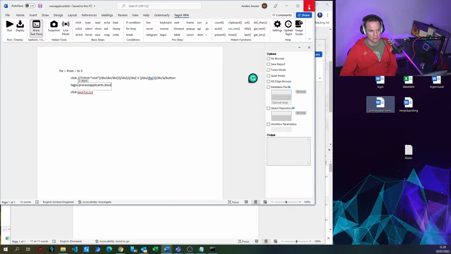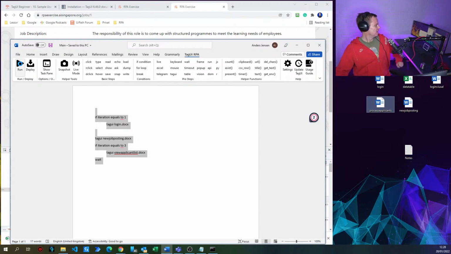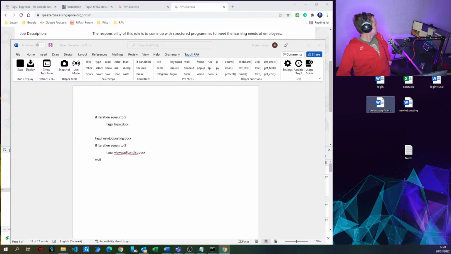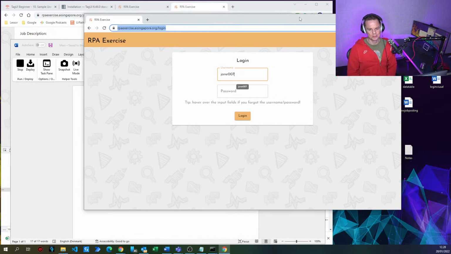Like this, we can close down this view applicants, right? Yes, correct. And then we have the main, and we can try to run it now. Would you like to try with the turbo mode? But I already clicked run. Otherwise, on the task pane, there's an option to run 10 times faster with the turbo mode. Oh, too late.